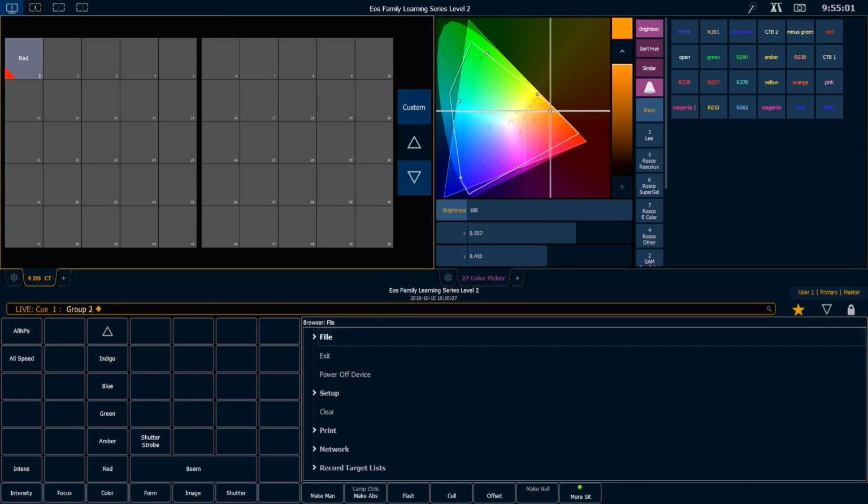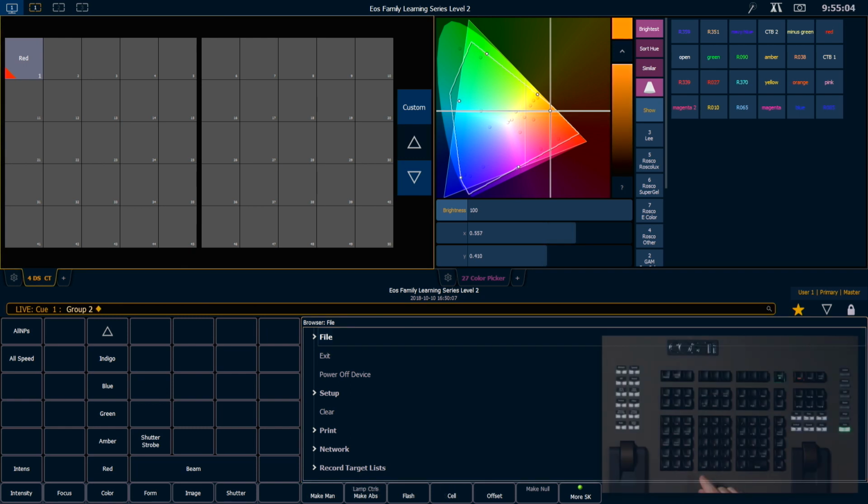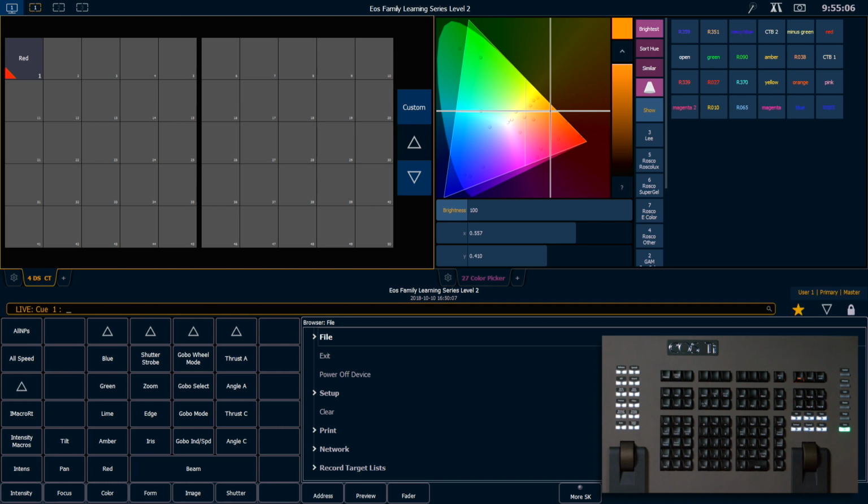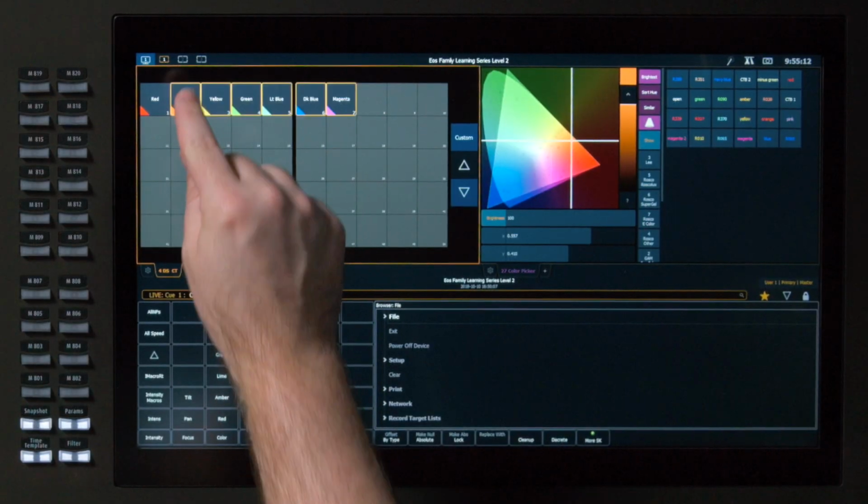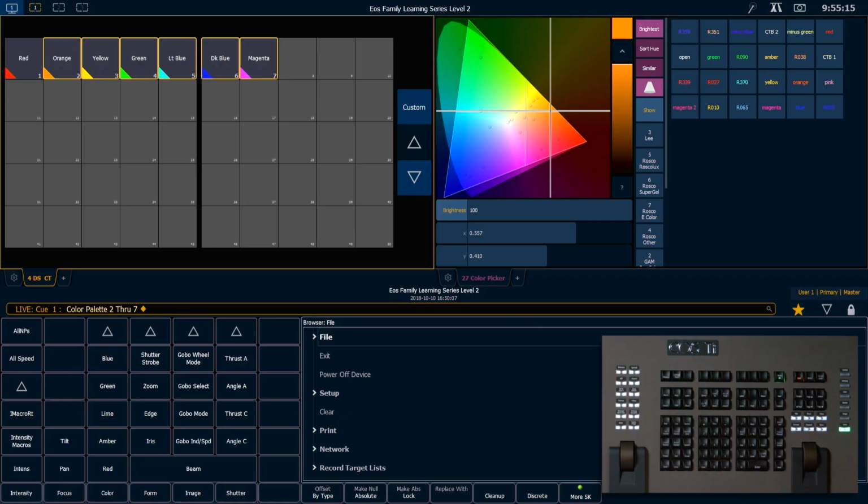I can also populate the custom direct select from my command line, so I just want to make sure that my command line is clear. And I'm going to say color palette 2 through 7, enter. And then if I double tap the first tile, it's going to populate those for me onto the direct select. So now I have all 7 of my color palettes.